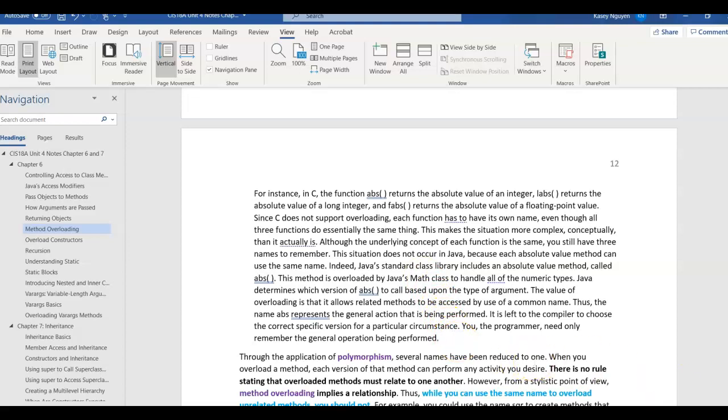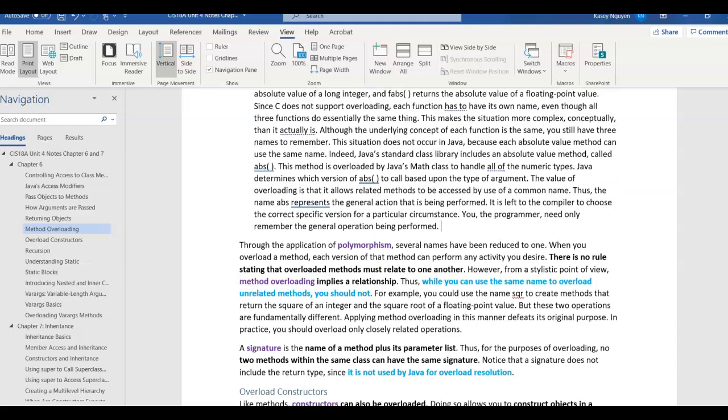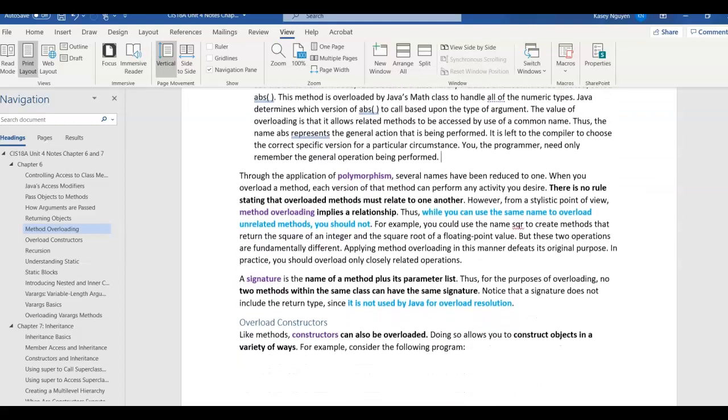But with polymorphism, it's noted here that there's no rule stating that overloading methods must be related to each other. However, as far as aesthetic and style goes, method overloading simply implies a relationship, but there's no specific rule stating that they have to be related. While you can use the same name to overload unrelated methods, it's not the best practice. And there are some examples stating why.